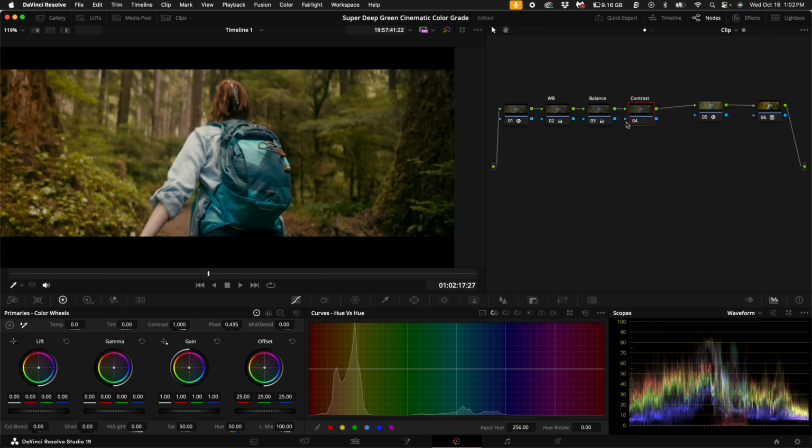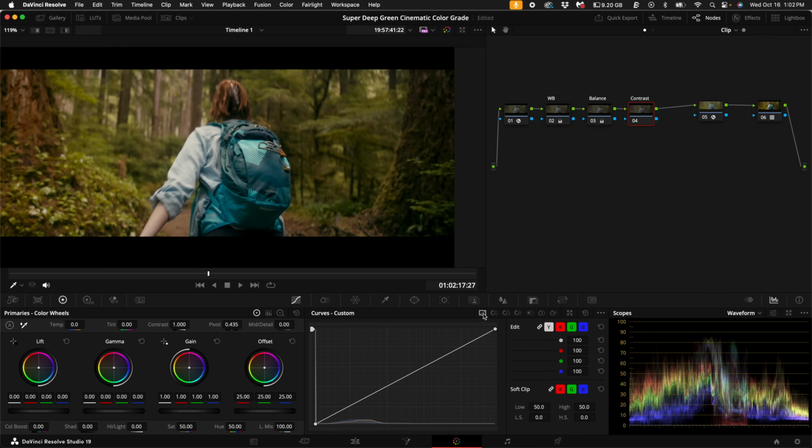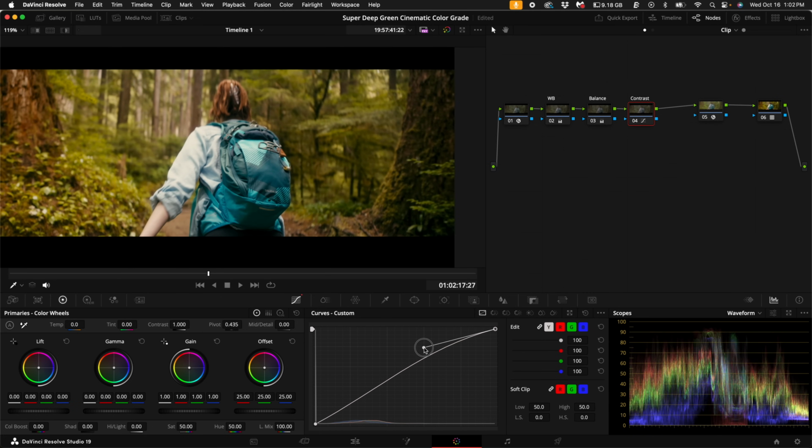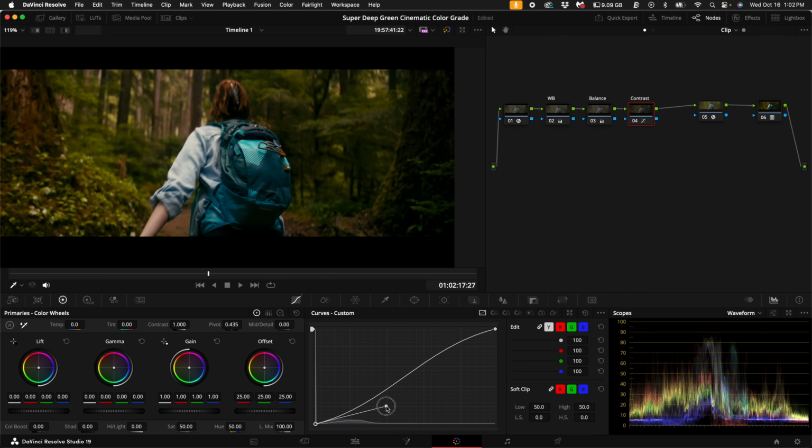So with that contrast node selected, come down here to the curves, and then let's go ahead and click on this first little icon, and then come over here to the three little dots and make sure that you have editable splines selected. Click on the top point. Let's go ahead and bring this up right about like that. Then click on the bottom one, and let's bring down the shadows a little bit. Now, adding contrast actually adds saturation. Just keep that in mind when moving forward.